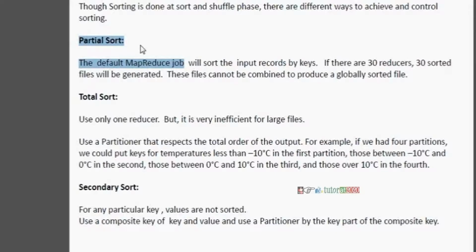Each and every part we can control. By default the framework does a lot, and if you have a requirement, you can control those parts too. For example, basically there are 3 types of sorting, namely partial sort, total sort, and secondary sort. The partial sort is the first one, and it is the default.